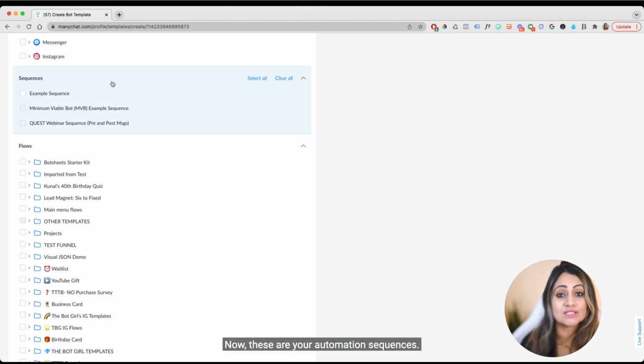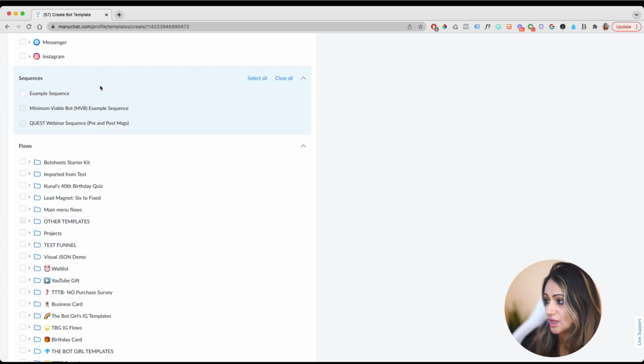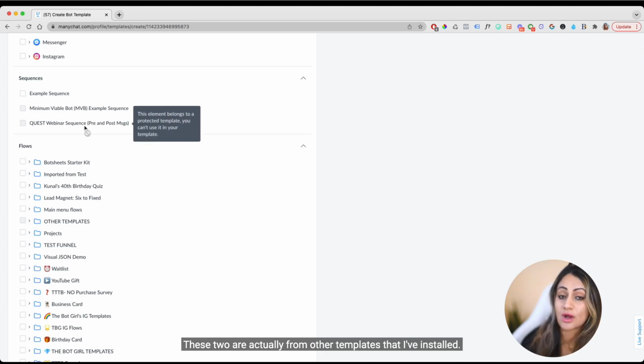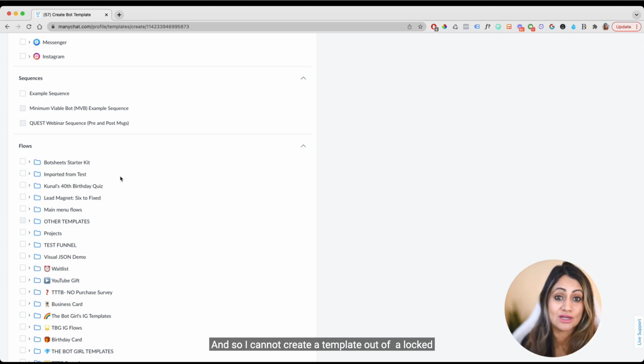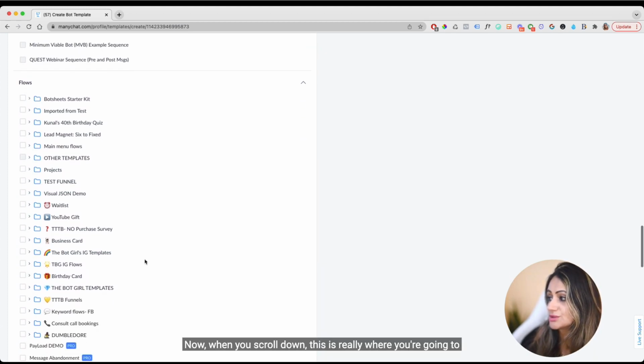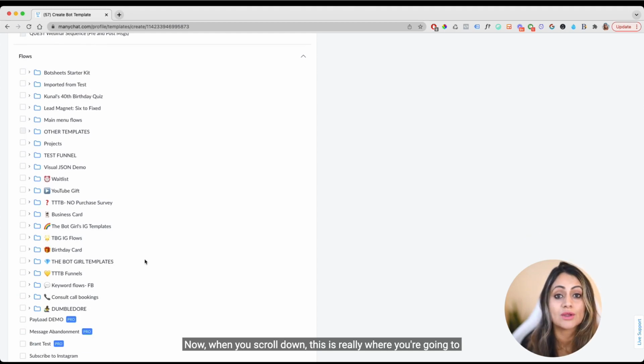Now these are your automation sequences. If you're going to include any of them here, go ahead and select these. You can either say select all or clear all. These two are actually from other templates that I've installed. Those are locked templates, and so I cannot create a template out of a locked template that I've installed from someone else. So if you see something that's grayed out, it just means that you cannot create a template out of that element.